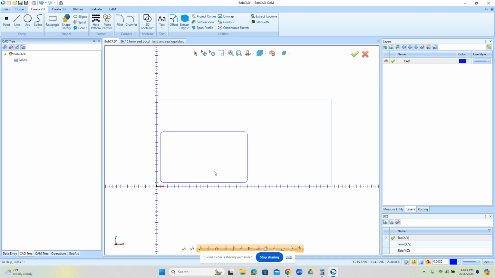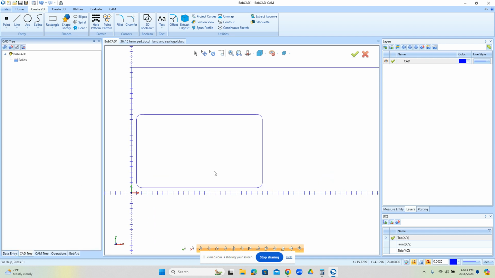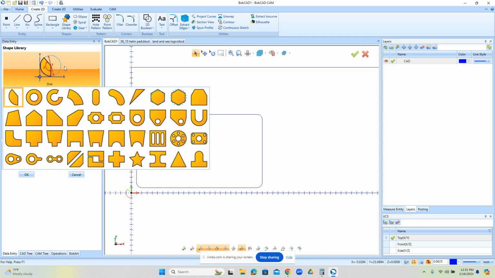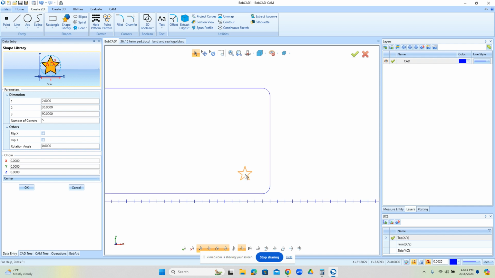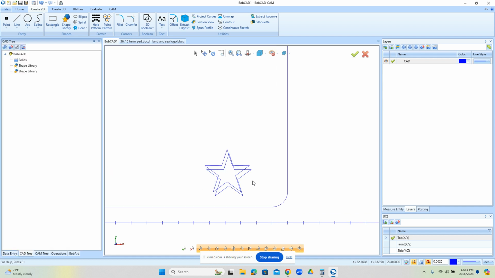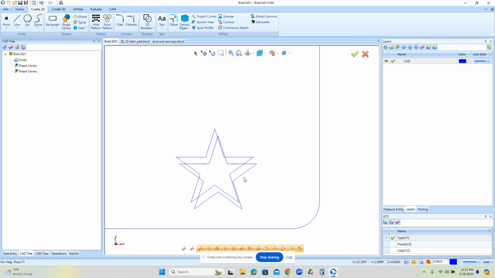Okay, now we want to add some kind of logo or something. So I'm just going to go to the shape library, and I'm going to pick the star shape. And from here, I'm just going to move this star over into this corner, and then I can adjust the size of it. Let's make it 3 inches. Maybe it needs to be up and over a little bit. You can position it wherever you want. I ended up drawing 2 of them, so I want to get rid of one of them.